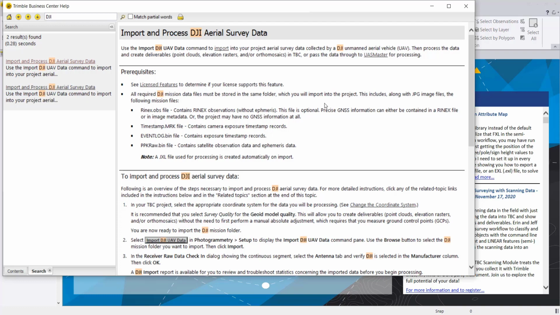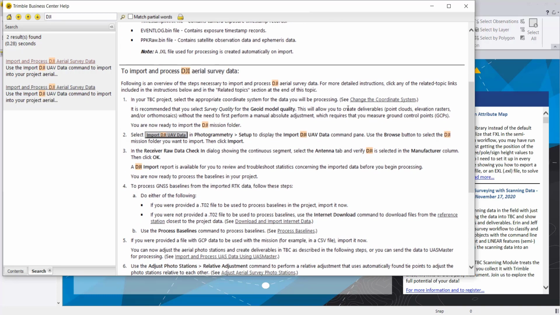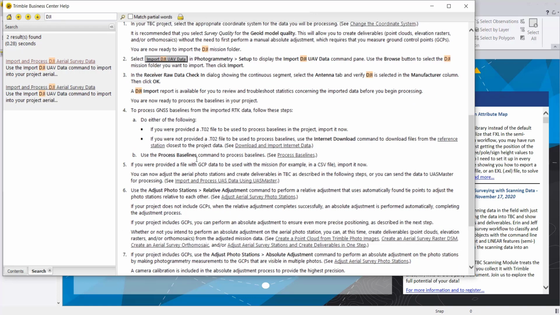In general, this video will follow these steps. So we will, in this case here, define a coordinate system. We will use the import function to get the DJI data in. We will double check if the antennas are correctly set for the DJI drone. Then we will import the T02 file, drag and drop it into the project, and therefore we can then run the baseline processing based on the T02 file. In this video we will not cover the second part, where you can also download from the internet your virtual reference station and run your baseline processing on this one also.